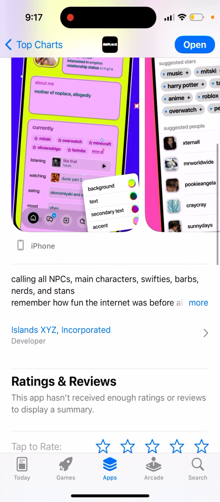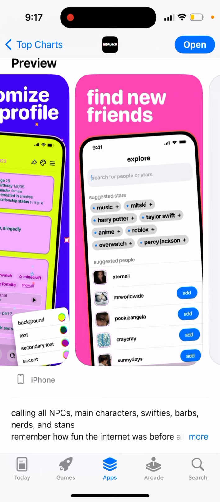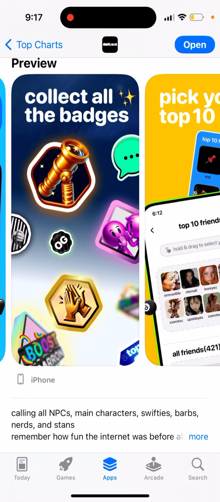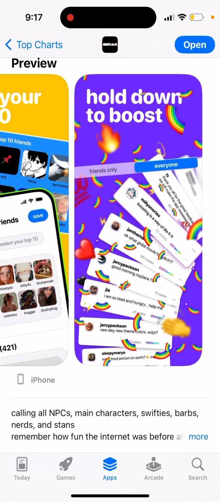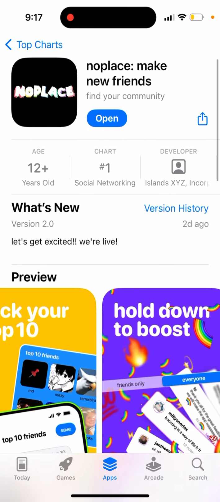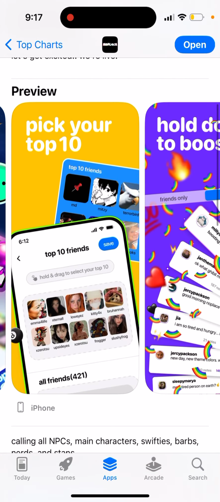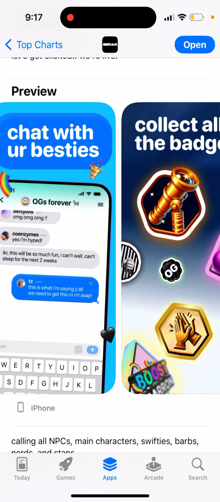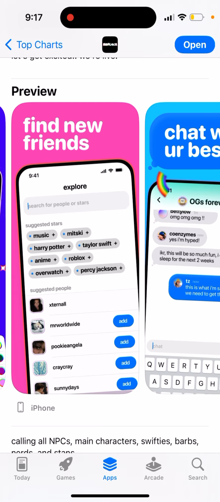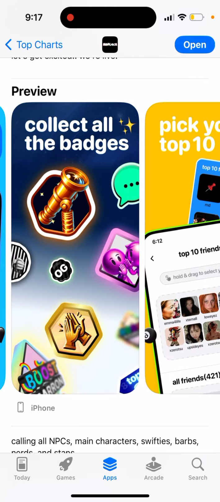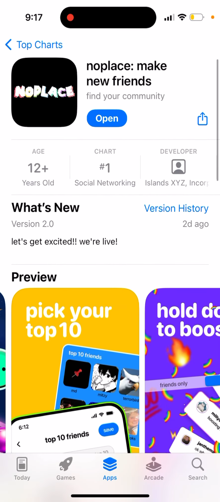This is kind of like a Twitter alternative, a nice social media network, mostly for teenagers and mostly for close friends, where you can just chat with besties, find new friends, collect badges. So that's the idea.